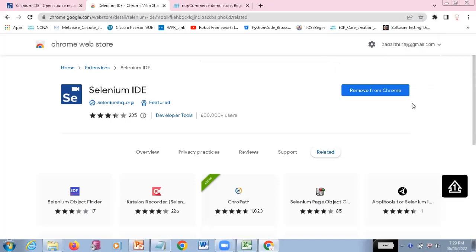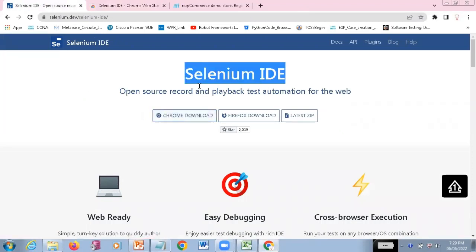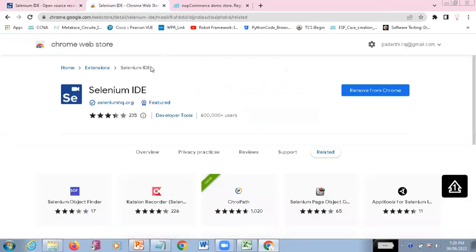Which one should I download, Chrome or Firefox? Chrome. You just go with the Chrome initially. I'm just teaching you in the Chrome. Okay, I just downloaded. So you just go to the Chrome, and here you are on this page. Now you just click on this Chrome download. It will take you to this particular page.